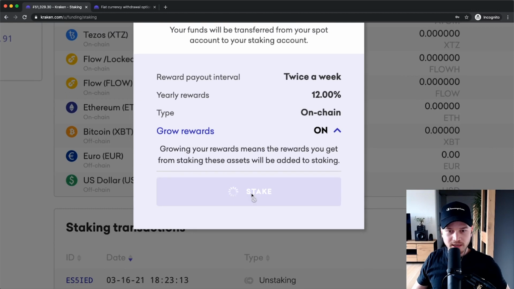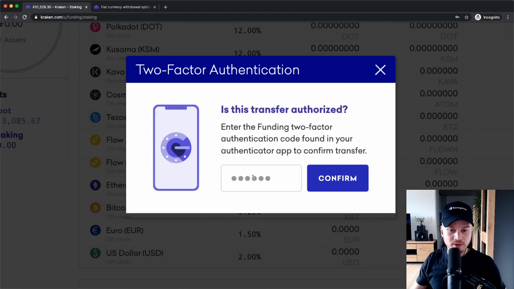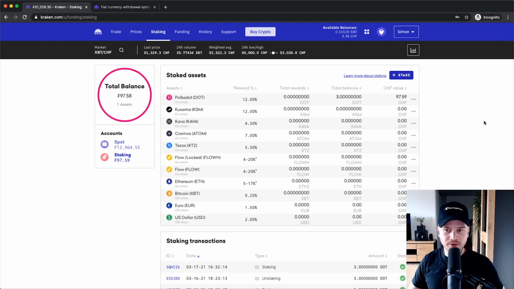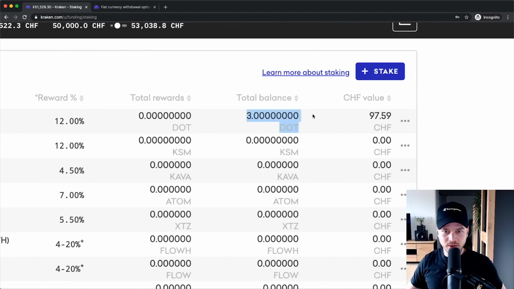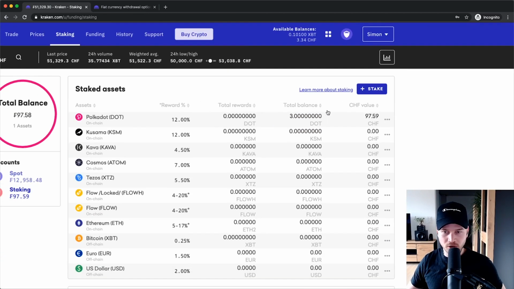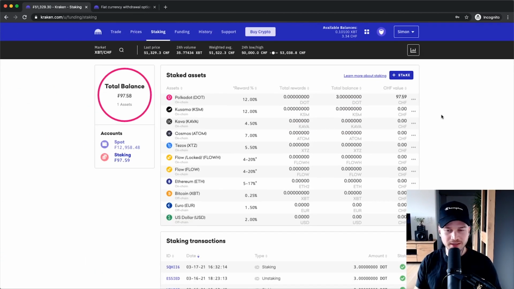So now let's click on stake right now. And in order to do that, we have to enter our code from our two-factor authentication. So let me just do that real quick. And once I have confirmed this, then you can see under staked assets, I'm currently staking 3 DOT, so 3 Polkadot coins. It normally takes a couple of minutes until they are actually staked, kind of in the background here. But it took like 10 minutes for me, and then it was actually staked, and I could earn passive income or interest on my cryptocurrency.